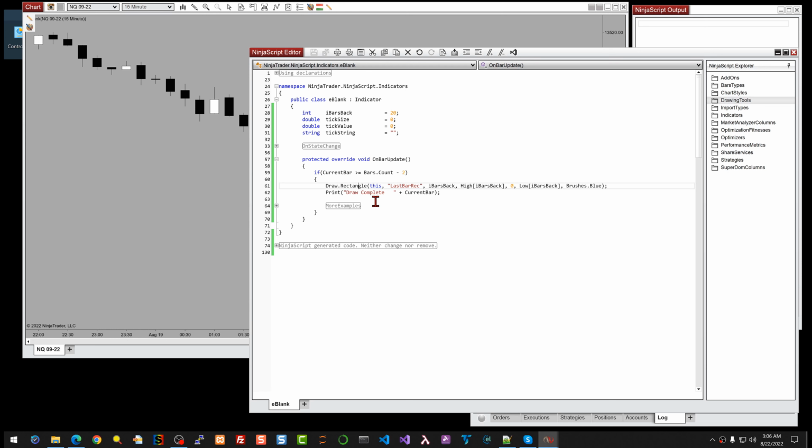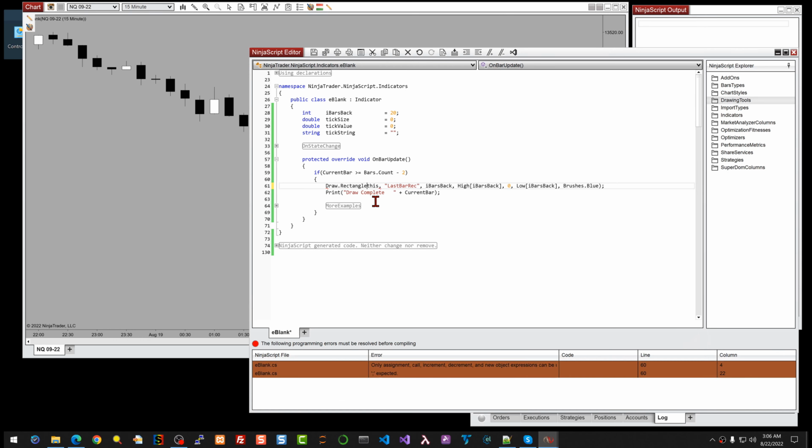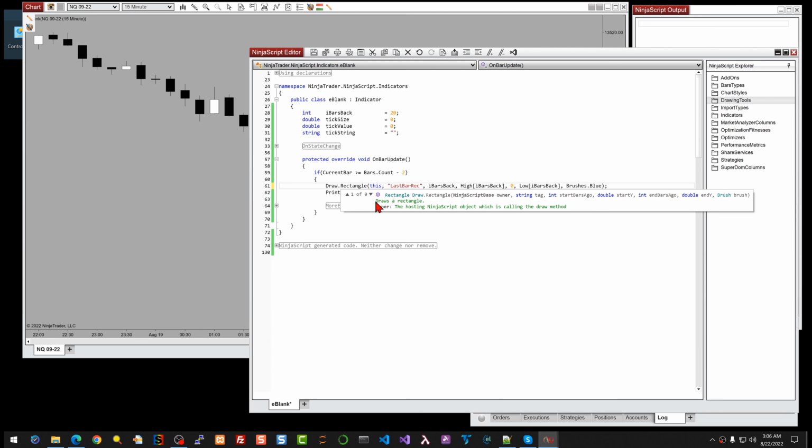Okay, now another way that you might want to do this, just a simple hint, is that right after we type draw a rectangle, if we do a left-hand parenthesis, we'll see the different arguments here that allow us to draw that rectangle. We can do this in a lot of different ways. We have an owner, we have a tag, sometimes we have bars ago, sometimes we have time. We have a start Y, an end Y, we have a brush. Sometimes we can do dash styles, all dependent. We'll just click on down, and there's another one.